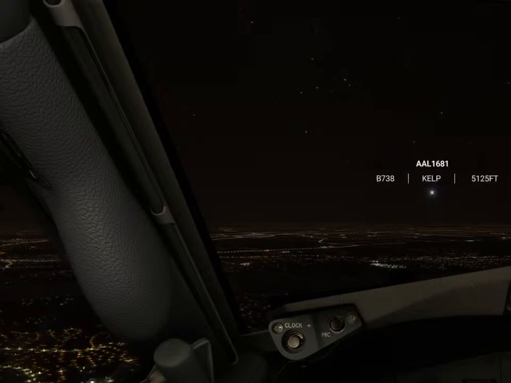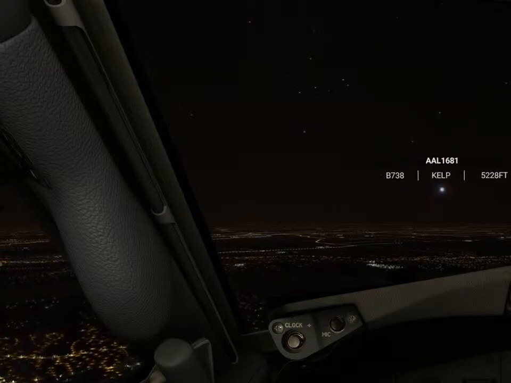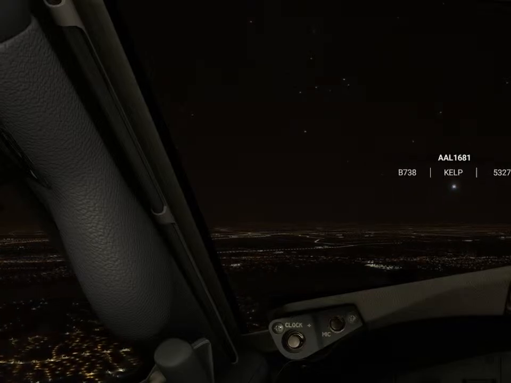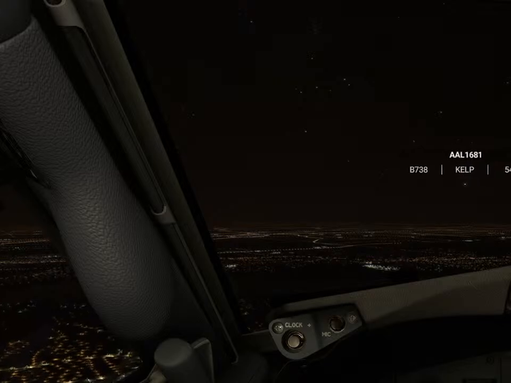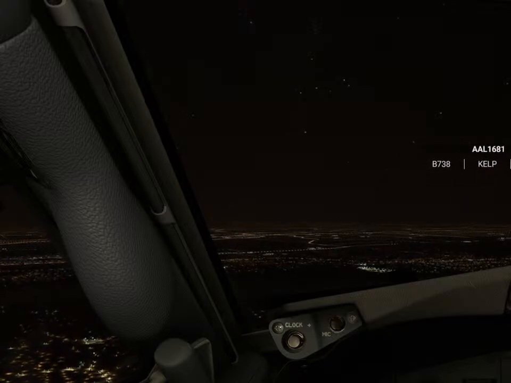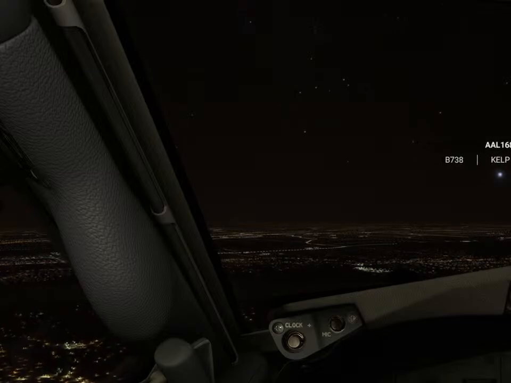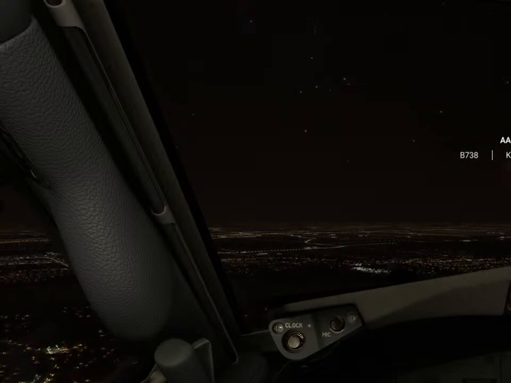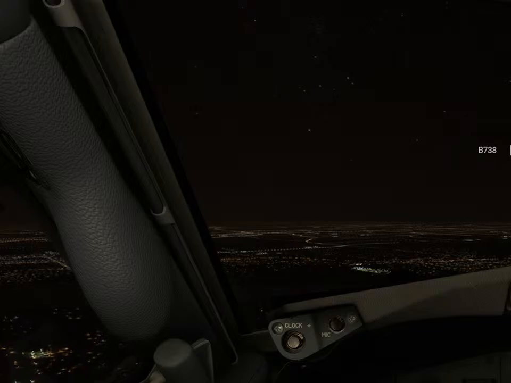43 up. Left 86. 48 up. Left 87. 34 up. Left 87. 10 up. CDU number 1 message light off. Left 87. CDU number 2 message light off. CDU message cleared.